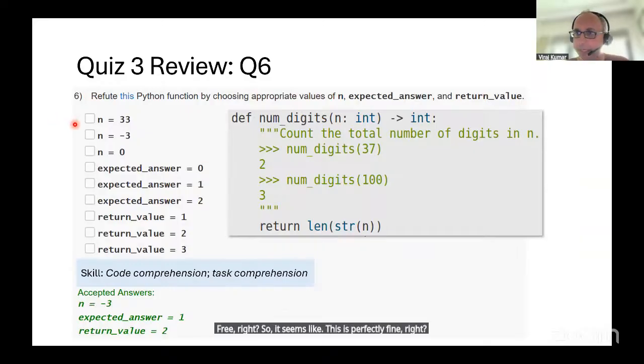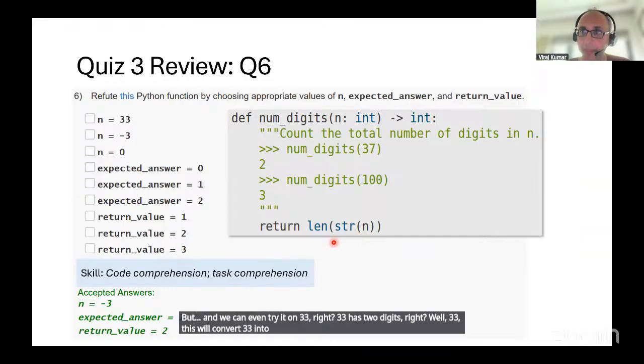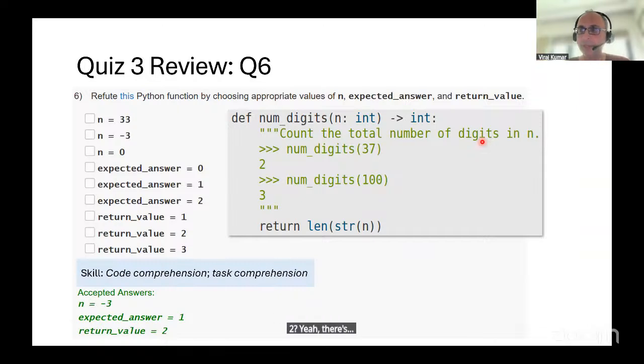But we can even try it on 33, right? 33 has 2 digits, right? Well, this will convert 33 into the string 33, and it will return the length of that, right? And are the total number of digits in 33 2? Yeah, there's the first 3 and the second 3. So the total number of digits is 2, right? So that seems to work.